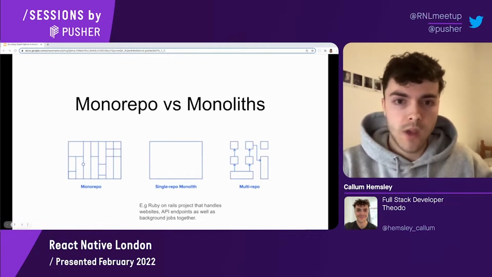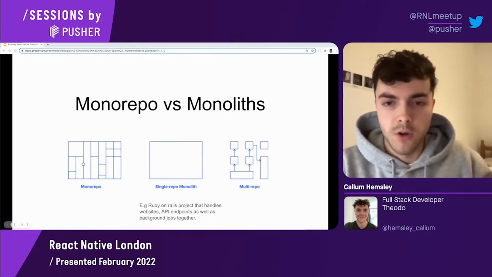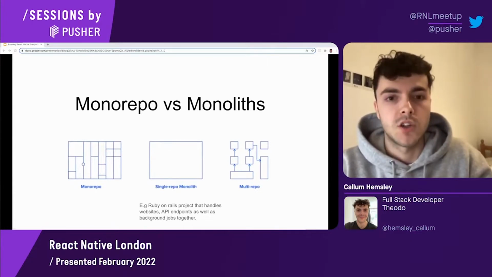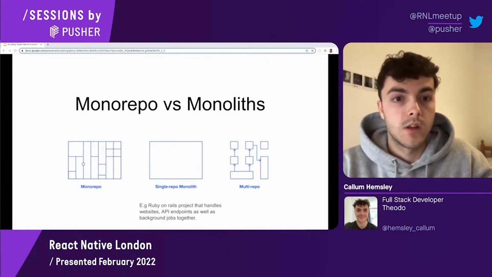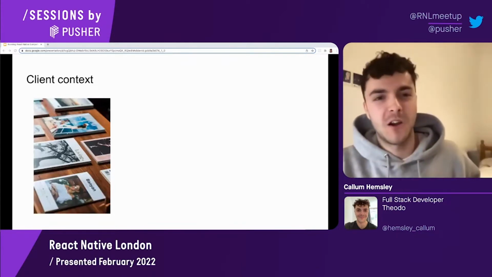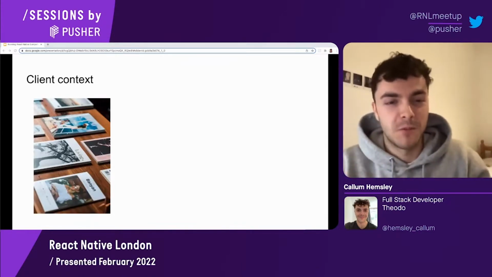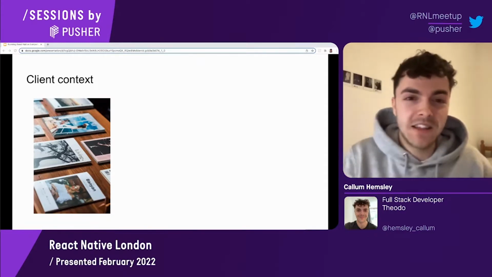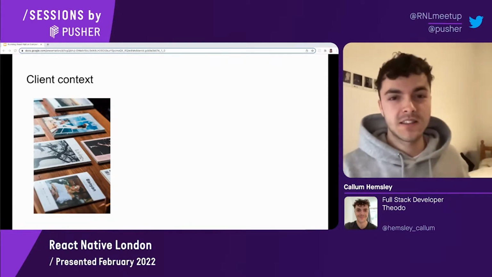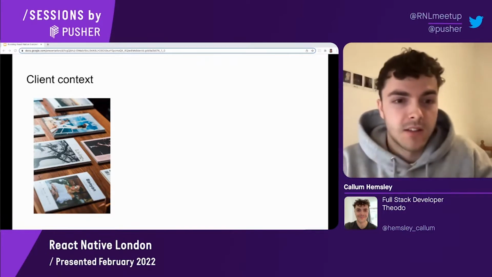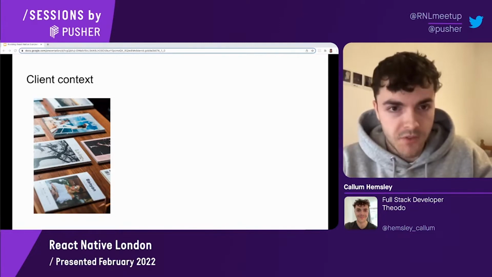So now that we have an understanding of monorepos, let's get some project context before seeing how we can build a monorepo architecture with React Native. The client I'm working for currently was originally a magazine publisher. Back in the day, they had sports magazines, gardening magazines, football magazines, all of it. So they've got all of these types of brands.